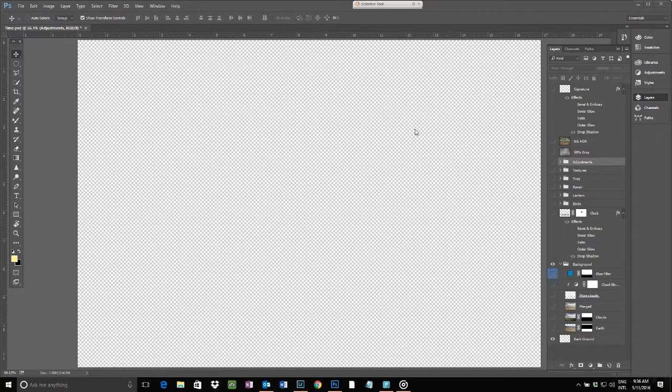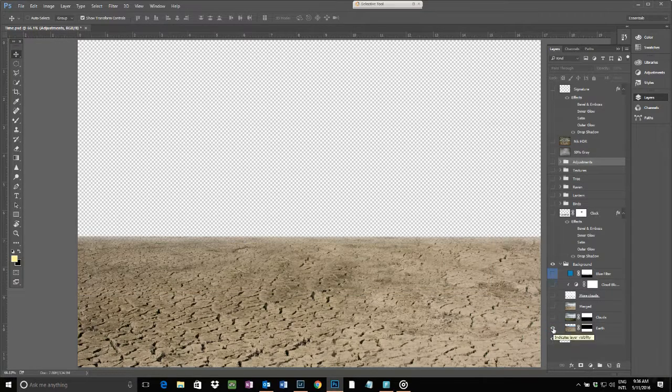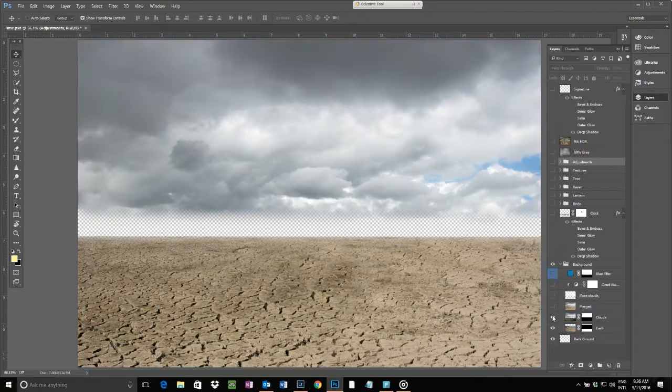This time I'm going to show you how I did the edit Time Stand Still. I started with a basic background of some cracked earth that we took on a recent trip away, and then I added in some clouds that I had as well. Obviously I've masked out the bit in the middle.